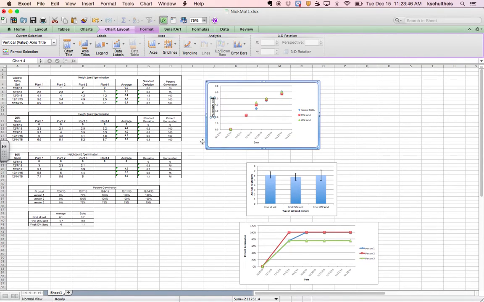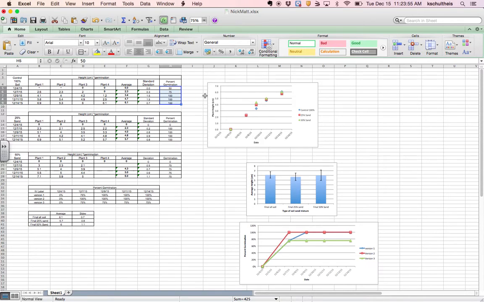In order to do the same version for my percent germination, everything's going to be the same, but instead of selecting averages, I will select percent germination, and I'll be able to create that graph as well. All right, I hope this was easy to follow, and good luck making your graphs.